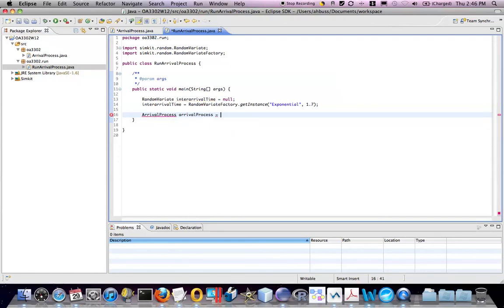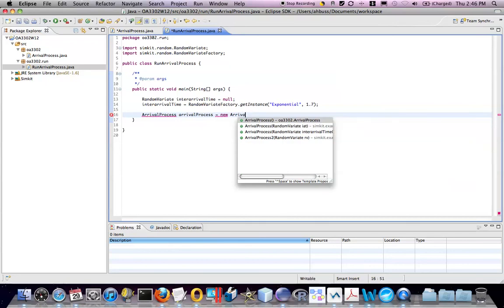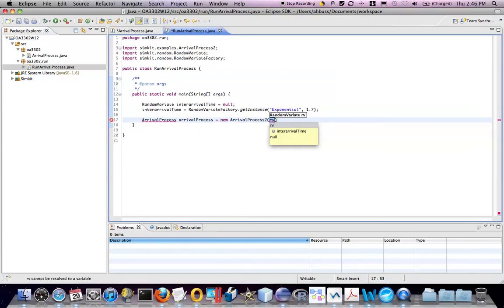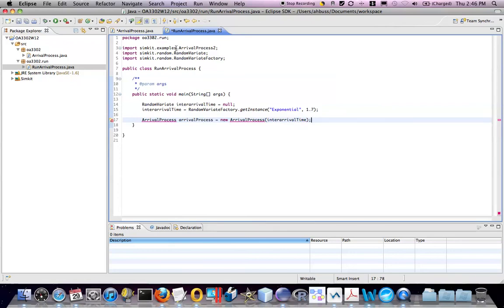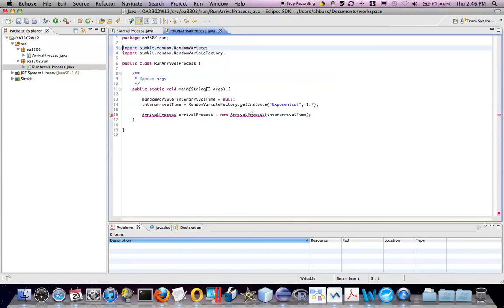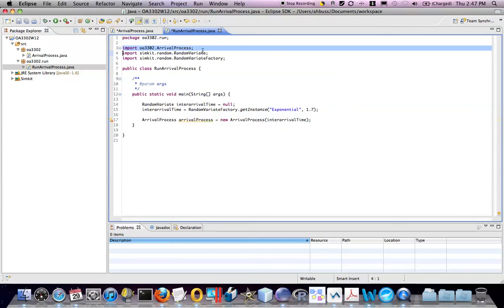And let's do this all in one line. So we have a new arrival process. Oops. And let's use this one. I didn't want to use that one. I wanted to import the one that we are using here. So make sure you're importing that arrival process.